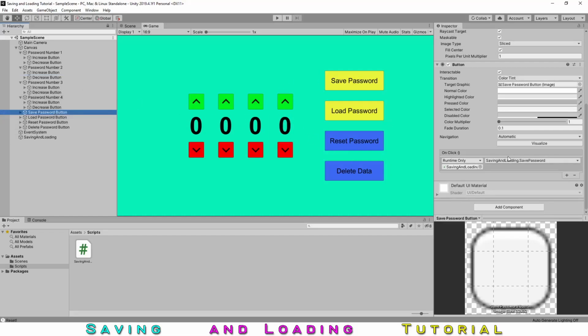Then these buttons over here are, again, just basic buttons that if you watch my UI basics tutorial, you can see about how I went about making those. But currently they don't really do anything other than calling a blank function that we're going to get into writing in just a second. Other than the reset password, because that doesn't really have to do with the saving and loading. We'll be getting to that in just a moment.